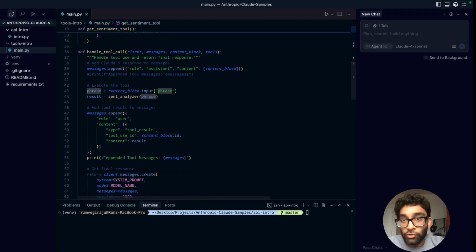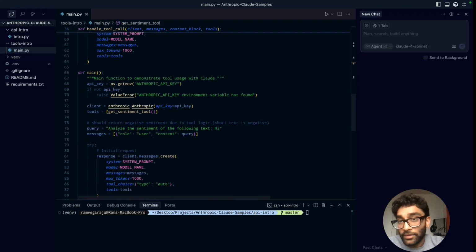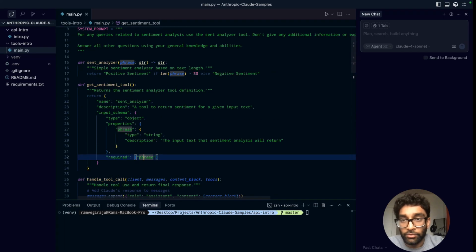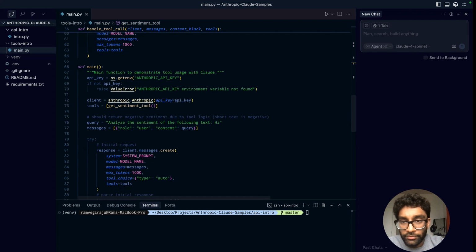But once again, like I said, tool execution falls into the hands of the developer and the business logic that you're defining. So if we see here, similar to the intro, I'm going to grab the API key, set up my model, and define my tool as that spec right here, this get sentiment tool. Once I've defined that, I'm going to build out that messages API just like we did in the intro call. And I'm going to have the query right here: analyze the sentiment of the following text, "high", and this should be negative because of the way our function is defined.